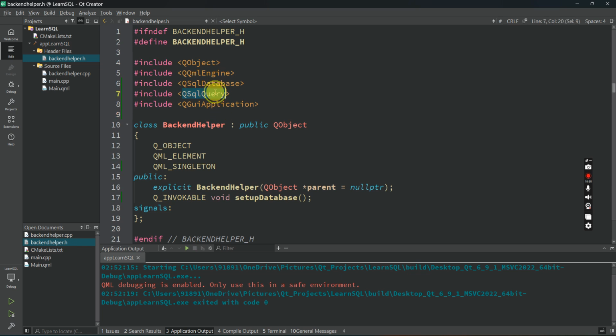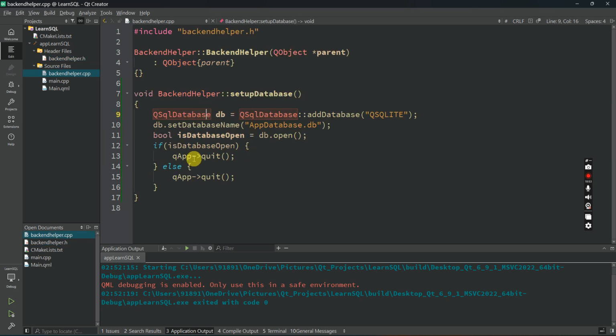This is useful. The database class is only used to create the database. This one is used to modify, insert, add, find, search anything in the database, right? So to create a table, to read data from a table, to delete a table, to update a table, we need this class. So let's do that. If the database is open, don't quit the application. No need for that.